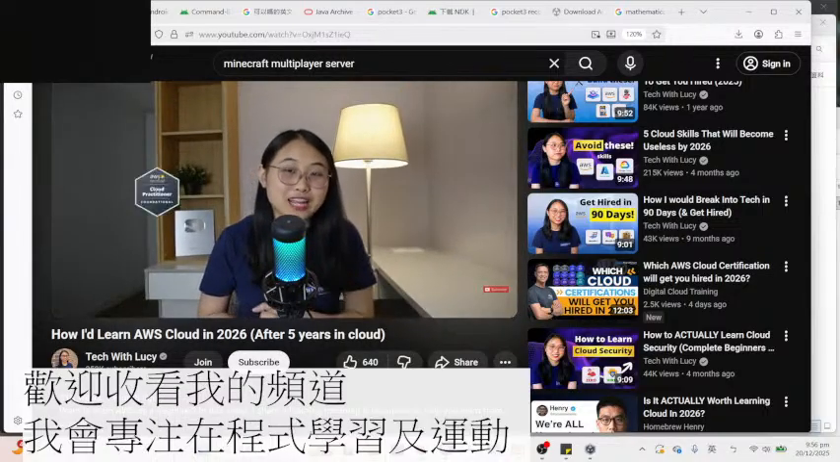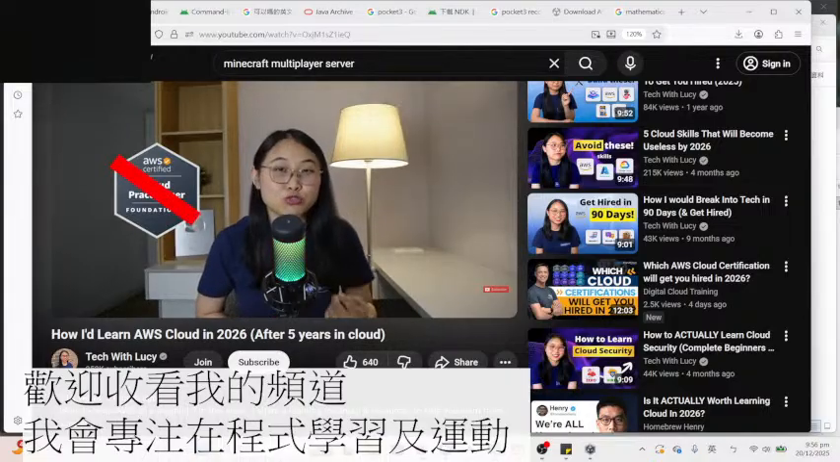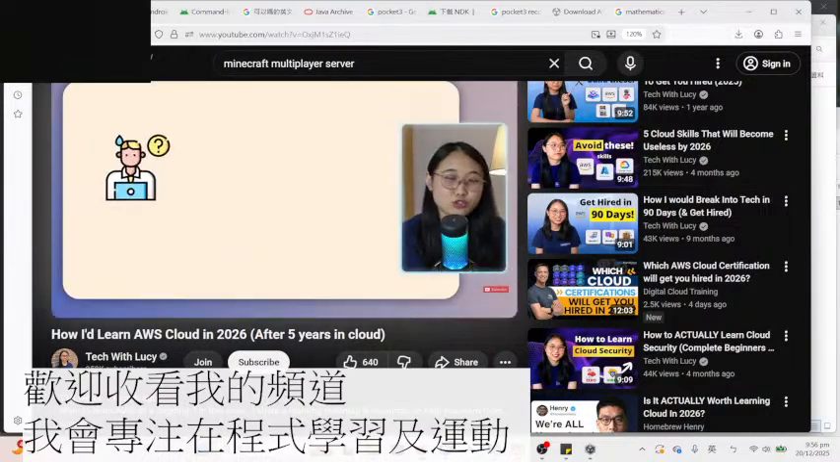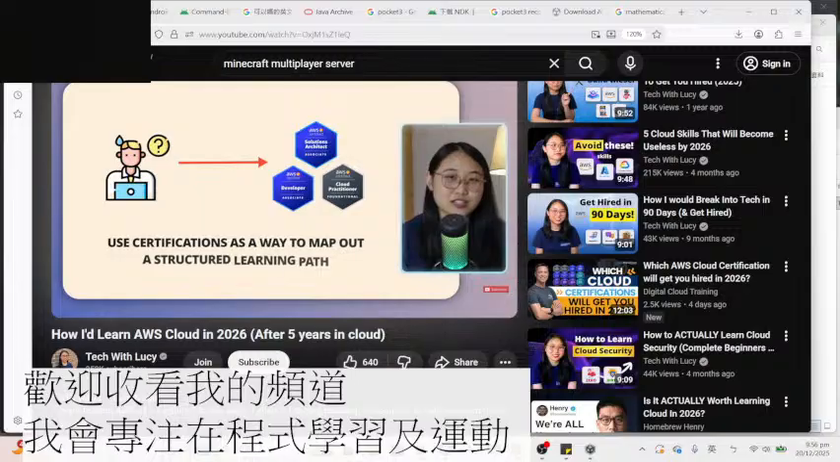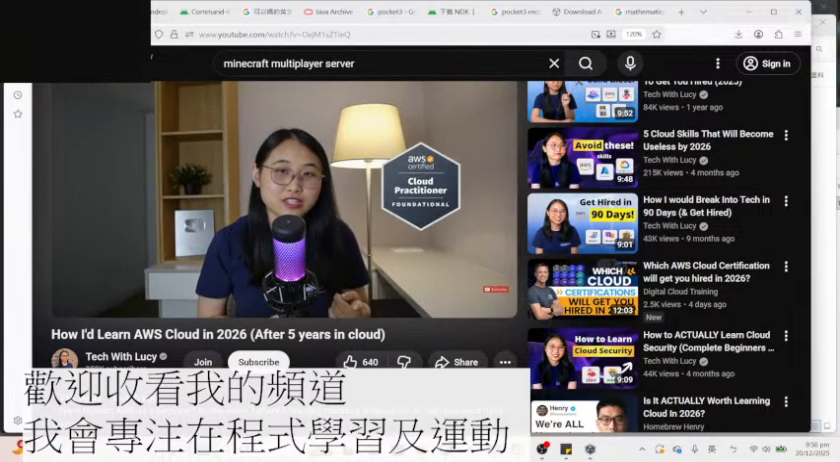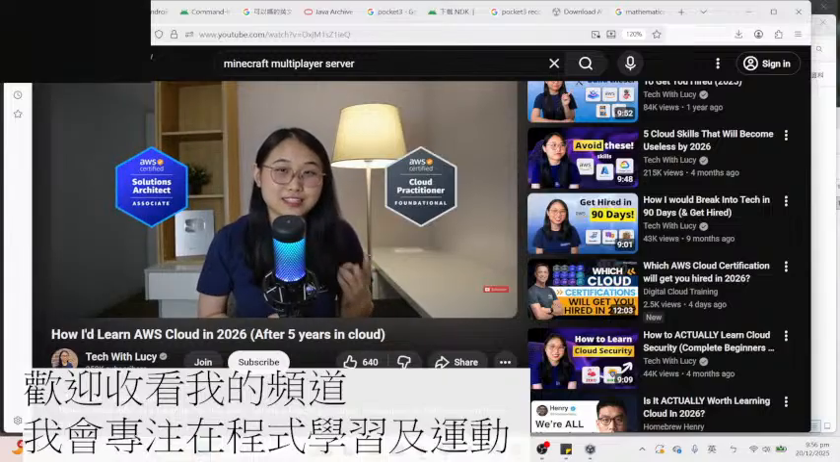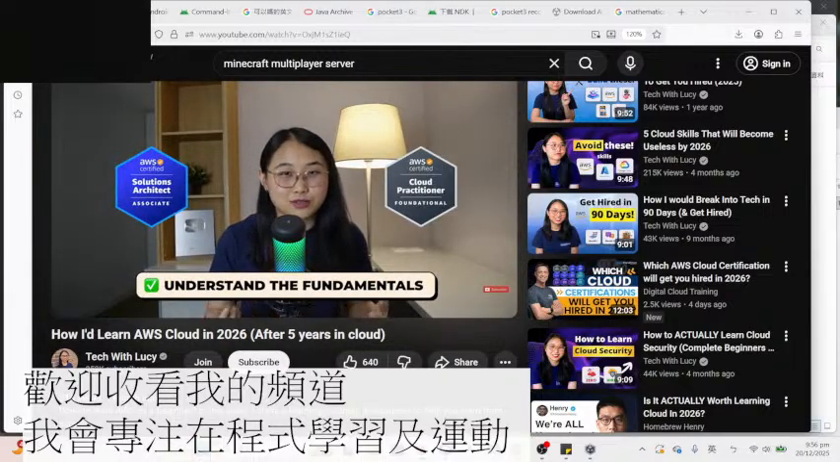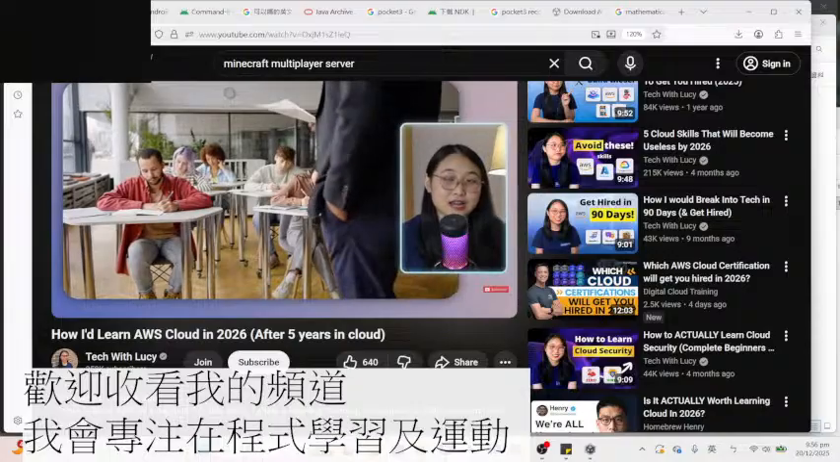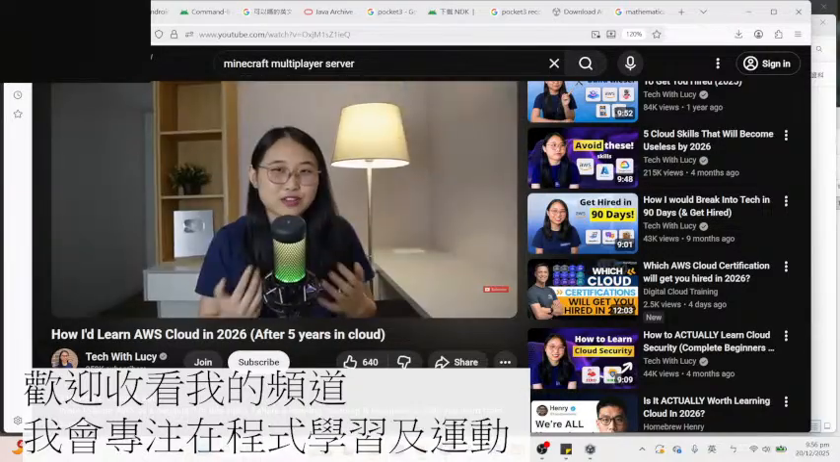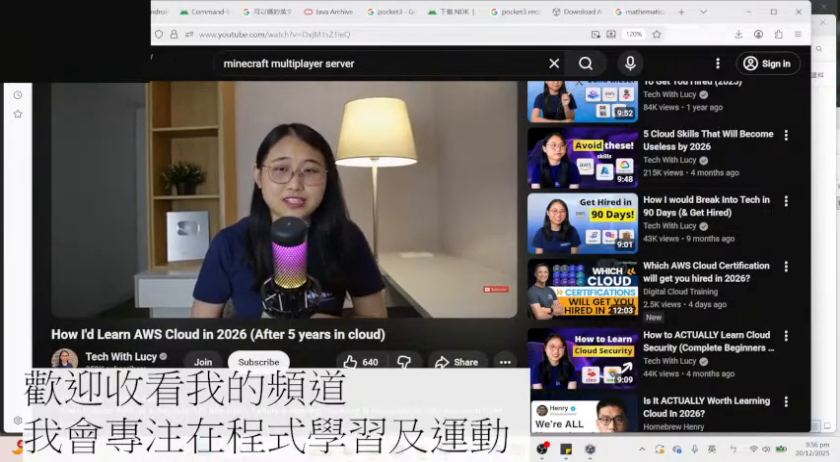A few years ago, you could land a cloud job simply by having 2 to 3 certifications. But if you're new to AWS, I'd still use certifications as a way to map out a structured learning pathway. Certifications like the AWS Cloud Practitioner and Solutions Architect Associate help you understand the fundamentals. You don't necessarily have to sit the exam to show that you have the knowledge. So if you have the money for it, I'd recommend giving the exams a shot.